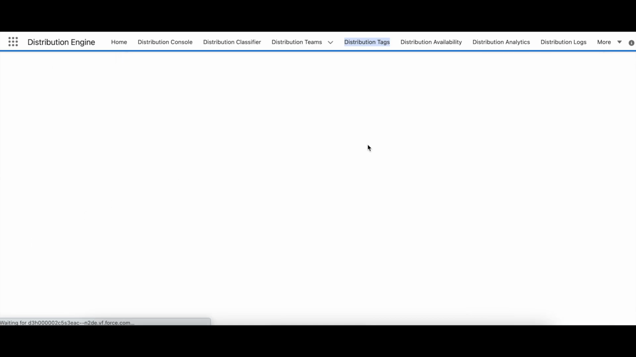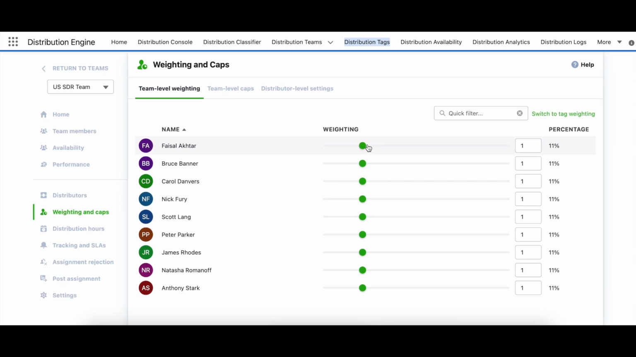Next, we've got weighting and caps. So for round robin and even load balance assignments, you have the option to weight that assignment. So here we could say Bruce is one of our senior reps. So let's give him 2 leads for everyone that everyone else is getting. Peter, who's recently joined the team, we don't want to overload him with work. So let's dial him down to, for example, 0.5. So he will miss every other round in the round robin assignment.